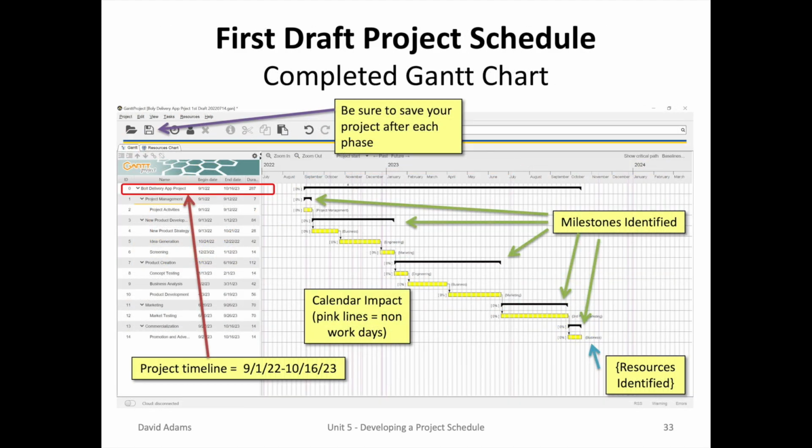We have now completed the first draft of the project schedule with a Gantt chart. You need to be sure to save your project after each phase, and you should probably label it something like first draft. Note that all the milestones are identified by those black bars. All the task activities are in the yellow bars and have both percent complete and resources identified. You'll see in the background the calendar impact with the pink lines for non-work days, including weekends and holidays.